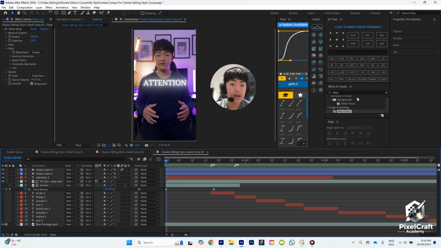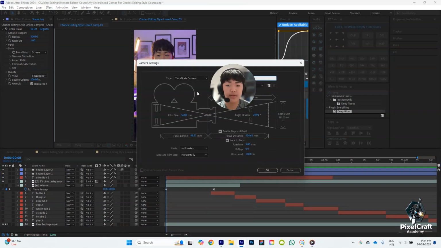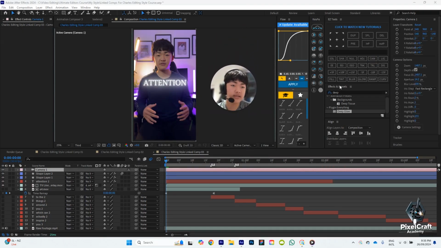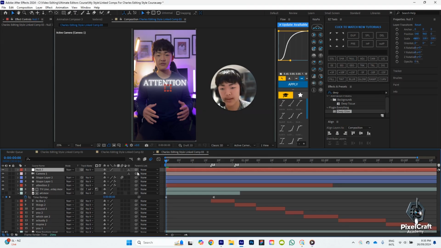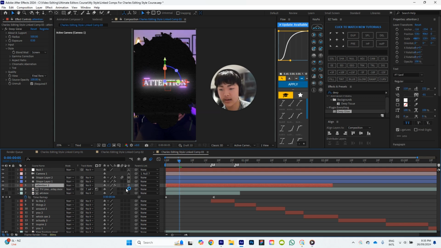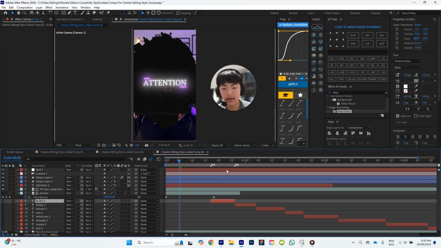Now, it's time to add the camera movement. So we need a camera, 2-node camera as always. Okay, we don't have any 3D layers yet, but don't worry about that. Then we also want a null object. And we want to make that 3D, link the camera to the null. Now what we want to do is make all these shape layers 3D, as well as the word attention, and the TV line and this matte overlay. I'm actually going to leave it, so we don't need to worry about that.